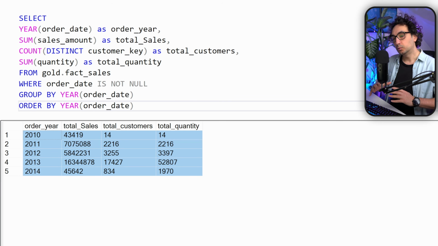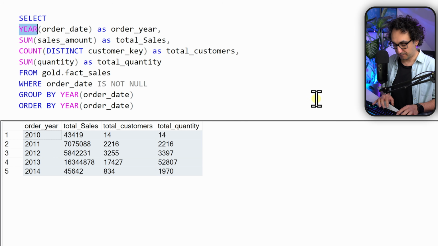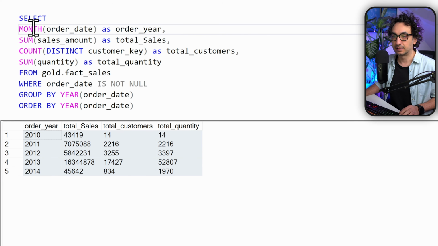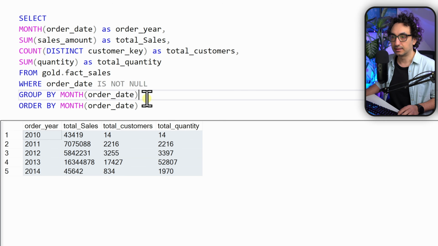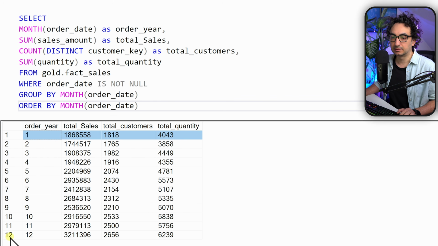And now what we can do, we can drill down to the months. So we can aggregate the data by the month, regardless of the years, in order to give us an idea how each month is performing on average. So all you have to do is to switch the function from year to month like this. And of course, for the group by and the order by, let's execute. And of course, in the output, we will get all the months.